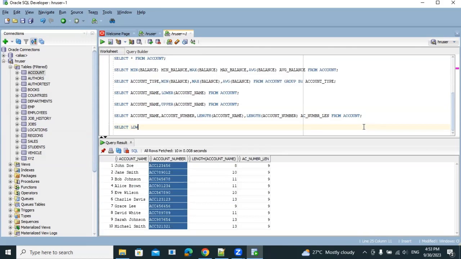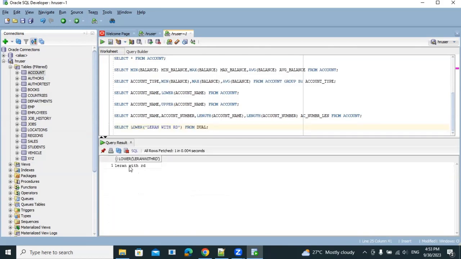Select lower. I will write all in caps. This string, I will write a random string: Learn with RD. I will write this from dual. Dual means it will accept anything, whatever you put. See, it will give: learn with RD.